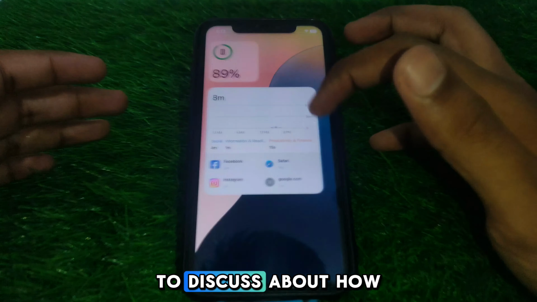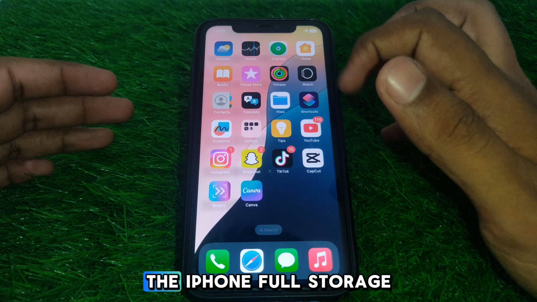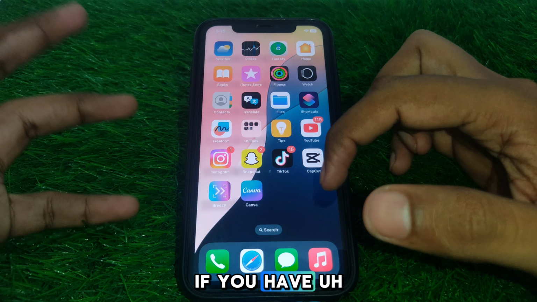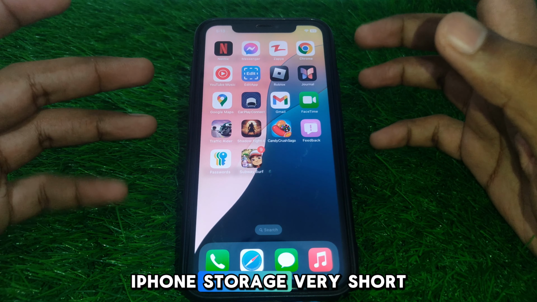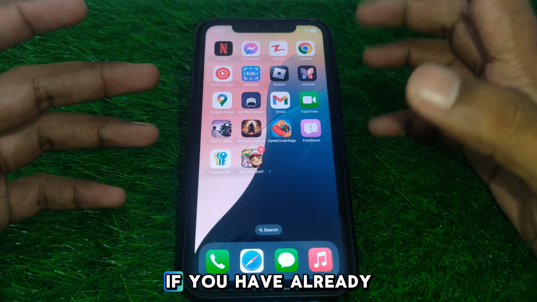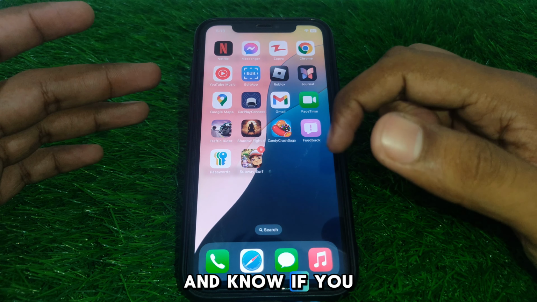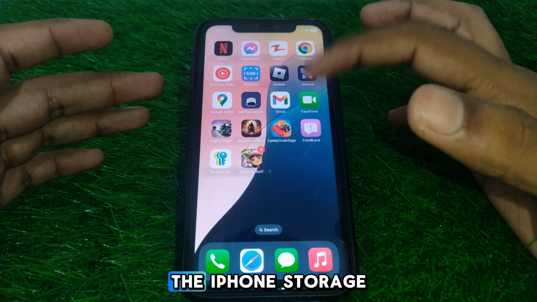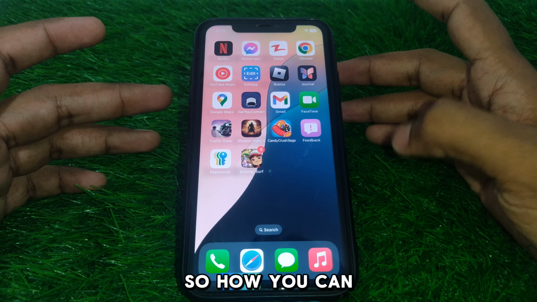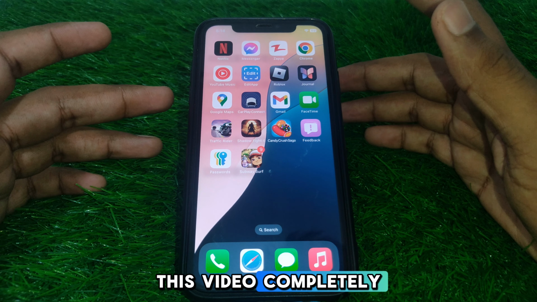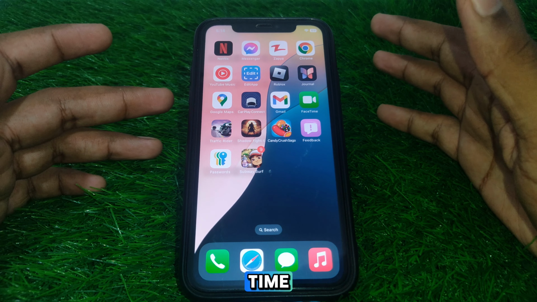Today we are going to discuss how to solve the iPhone full storage problem. For example, if you have very little iPhone storage left, which means you have already used all of your iPhone storage, and now you are running short of it, how can you fix that? For this, you have to simply watch this video completely. So without wasting any time, let's start the video.